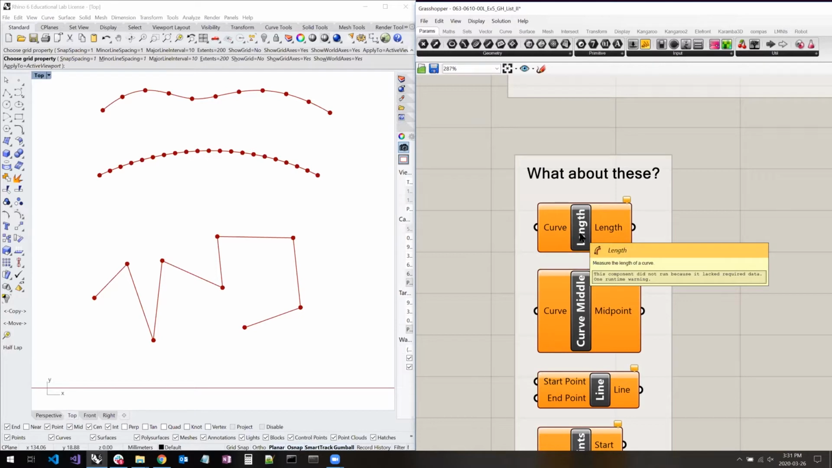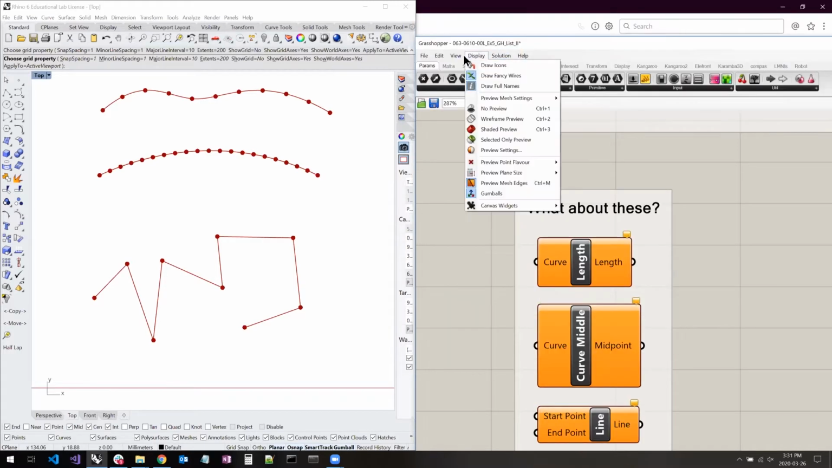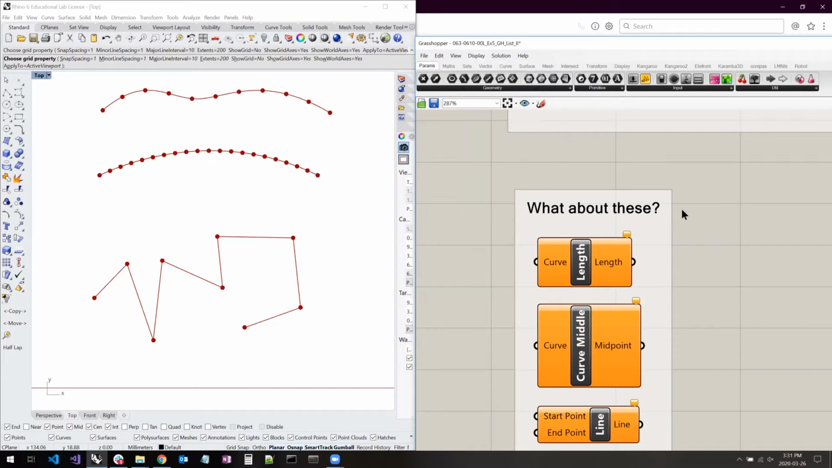By the way, Leslie, the function to see the double line is the draw fancy wire function. Display, draw fancy wire. Turn this on. You see I've turned it on, it has a blue background over there. So you need to turn that on.